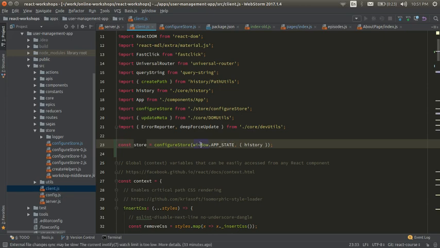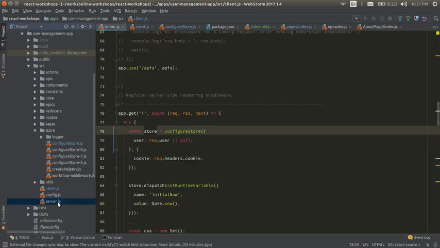Anyway, this app state is something that we should cover later, and it is one of the important parts of this topic. So the first step was to set up the store.